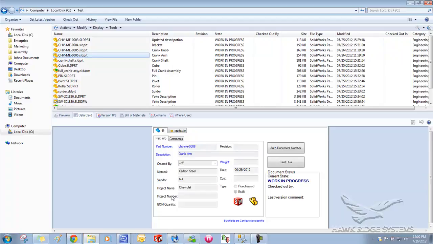On the back side of this, the admin interface is also very easy to use. And if you have any questions about this tool or its capabilities, please feel free to contact us at Hawk Ridge Systems at any time.